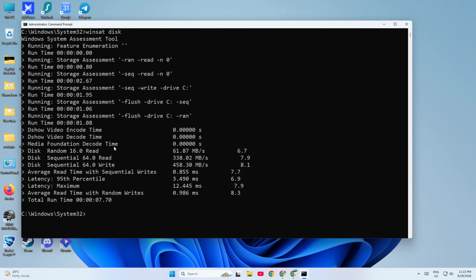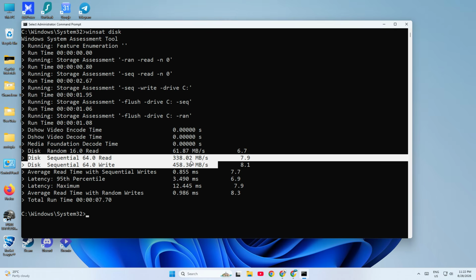When the test is complete, look through the results for the sequential read and sequential write performance numbers. These are the key values that show how fast your SSD can read and write large files. Higher numbers usually mean better performance.